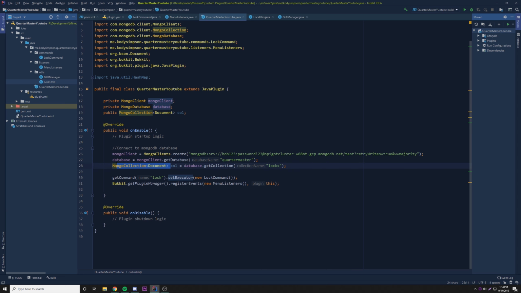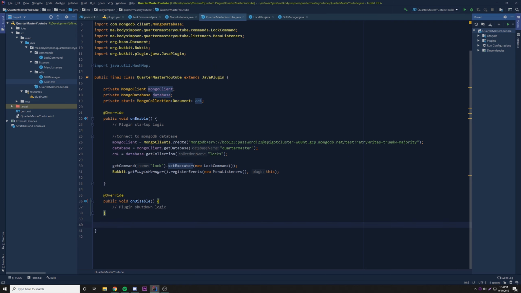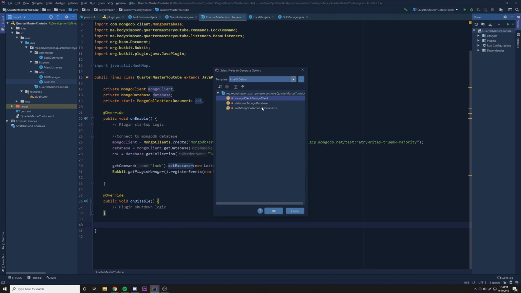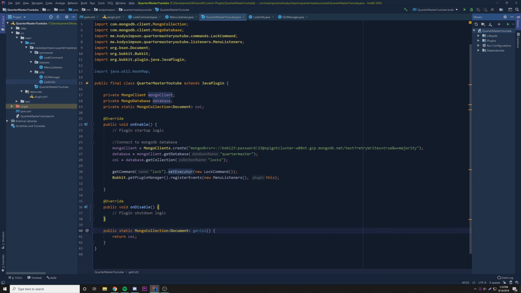So down here we're initializing it. There we go. A better way to do this would be to make this private static, and then make a getter for it so that we can do get collection or something like that. So we're just going to code generate a getter for the MongoDB collection. We're going to call this get database collection. That's a better name. So therefore we can access QuarterMaster YouTube dot get database collection because it's a static method here.